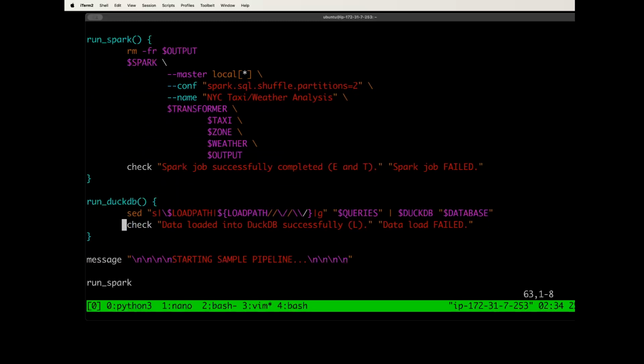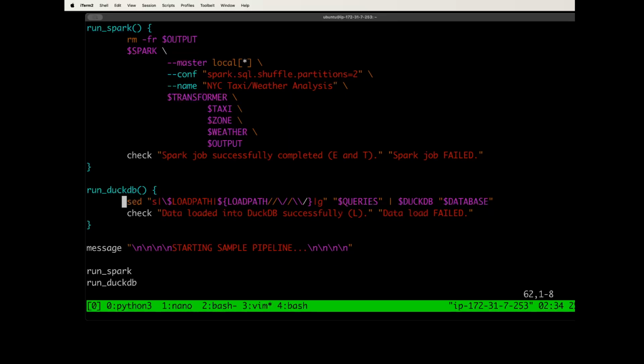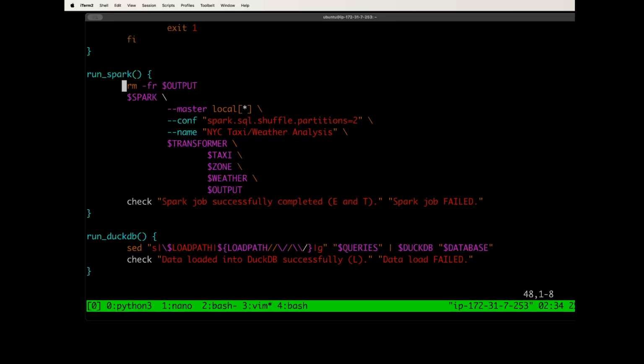All right, now we're actually getting into our operators here. I have a run Spark operator or function here. The first thing that I do is I preemptively delete the output directory so I don't have to worry about getting an error if the directory already exists. Then I call Spark submit, the executable, which is in this variable $Spark. This is basically Spark submit. Then I pass some configuration parameters. This first one, master local, means that I'm running on one node. It means do not use the Yarn cluster manager. We're running on one node.